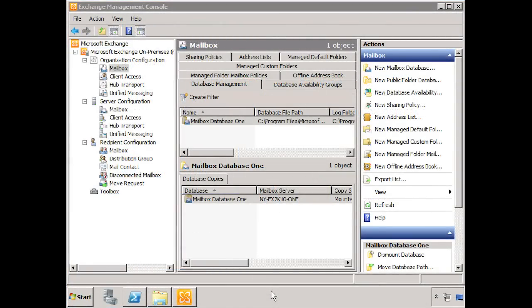Okay, and here we are on the New York Exchange server. As you can see, we have the mailbox folder open under the organization configuration node, and you can see again all of the different options that you can configure for that mailbox server. You'll note over here that we can create a new mailbox database, new public folder database, new database availability groups. We're going to talk about some of the storage architecture in a later video. But at this time, let's talk about the fact that we do have an Exchange mailbox database that was automatically created for us when we installed the mailbox server role.